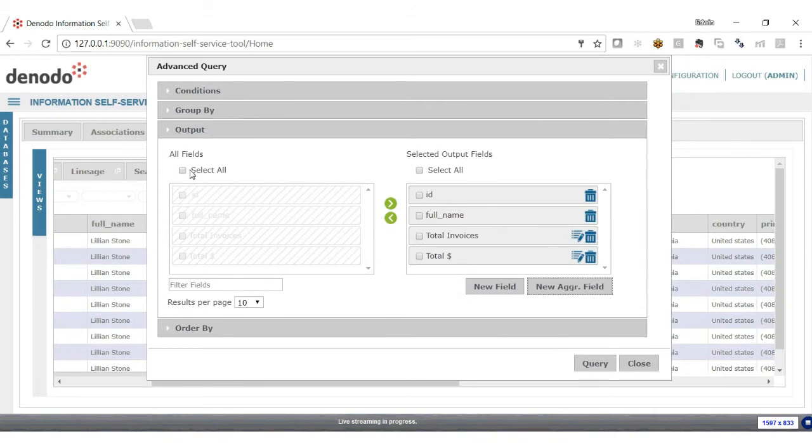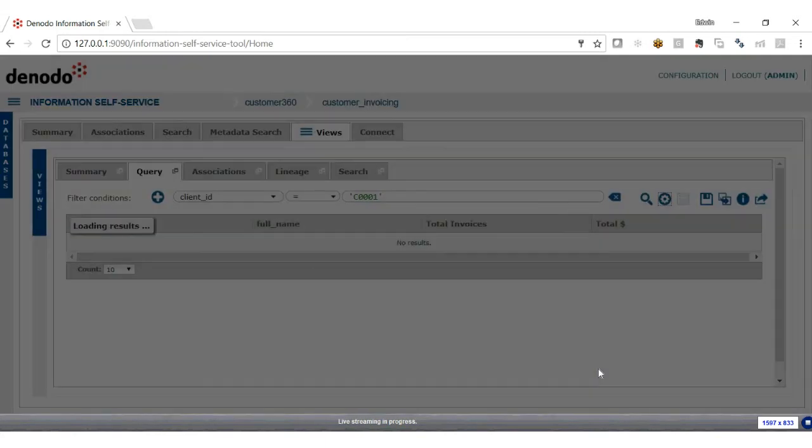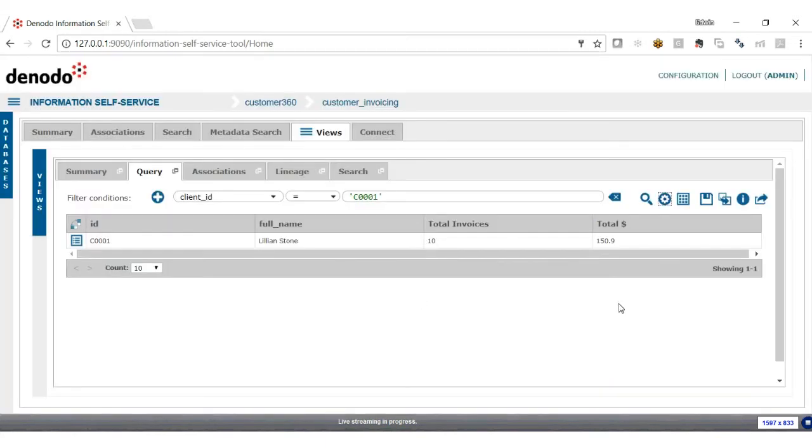I'm not going to do any order by. I'm just going to go ahead and issue the query. And there it is. So I've now created an aggregate view in the self-service tool. I didn't have to write any SQL. I didn't have to do any transforming. And under the covers, this view is actually combining data from Oracle, SQL Server, as well as a web service call. Okay?